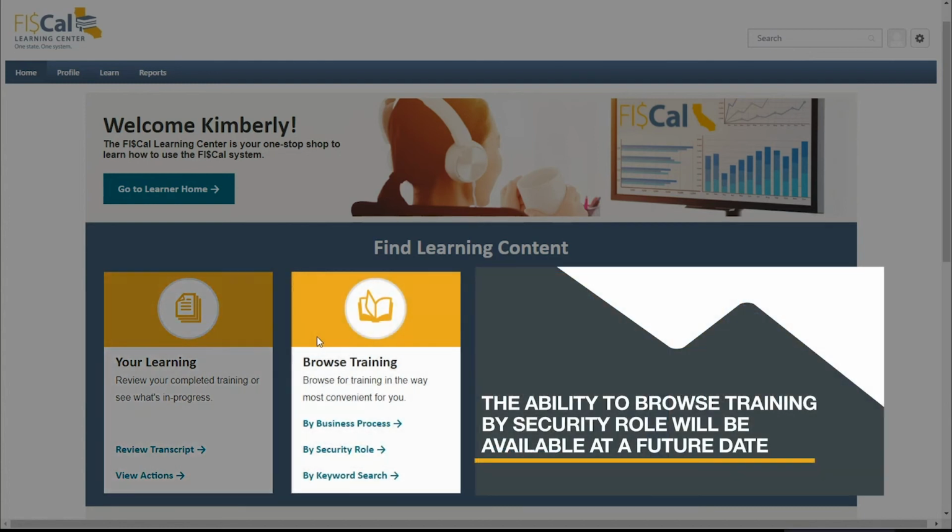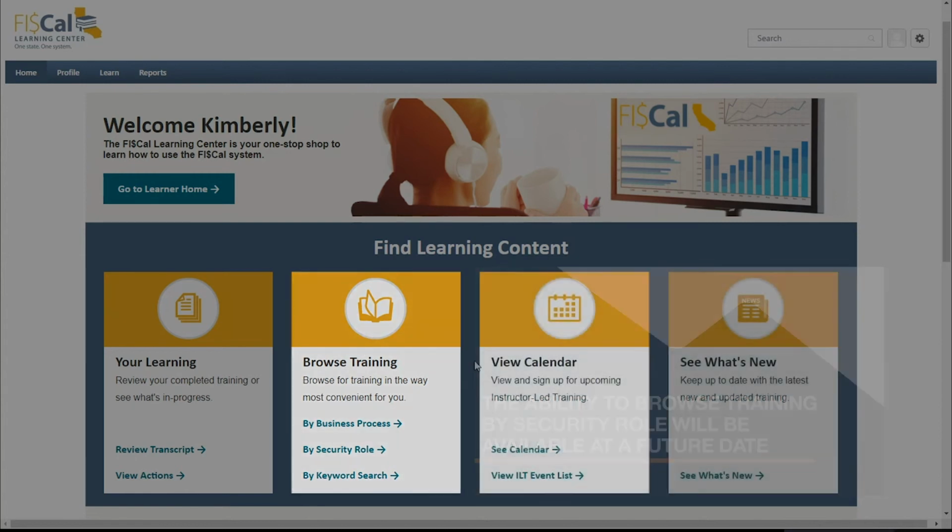The next tile is for browsing training content. This will allow users to browse training content by business process, security role, or keyword search. The third tile is for viewing the events calendar, and this will take users to the events calendar where they can have a month's calendar view of what instructor-led training sessions are available to register for.